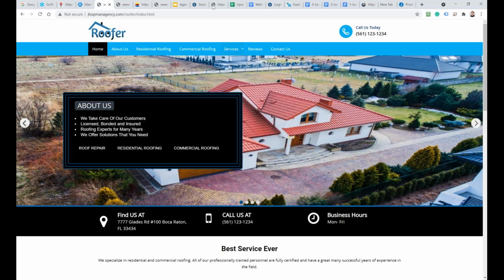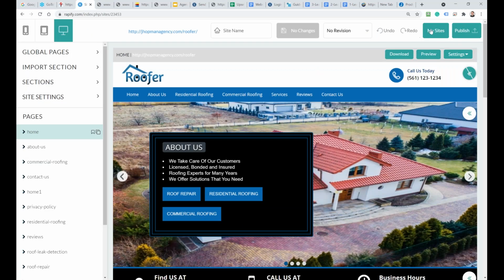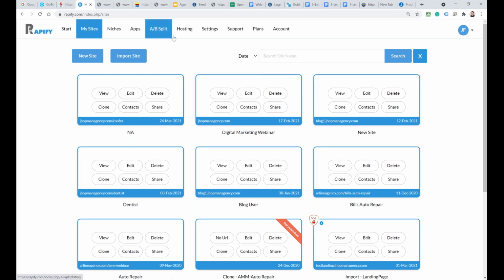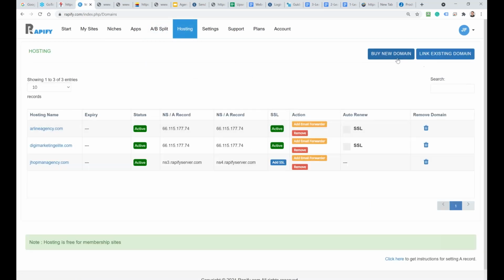Okay. Yeah, you can add SSL easily. You go to my sites. Okay. You go to hosting. Okay. From hosting, you can order a domain and you can add SSL. Simple. Okay. You can just click on add SSL.